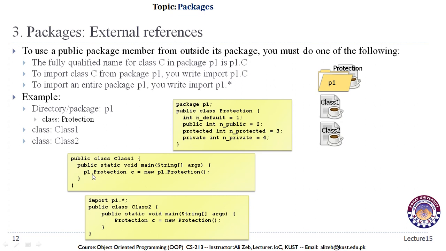So if you want to access the Protection class from outside of its package, for example in Class1, we can use the name of the package followed by the name of the class separated by the dot operator. p1.Protection will help us declare an object of the Protection class in Class1 that is outside of the p1 package. So we can declare an object of the Protection class, that is c, using p1.Protection c = new p1.Protection. It will declare an object of the Protection class in Class1.